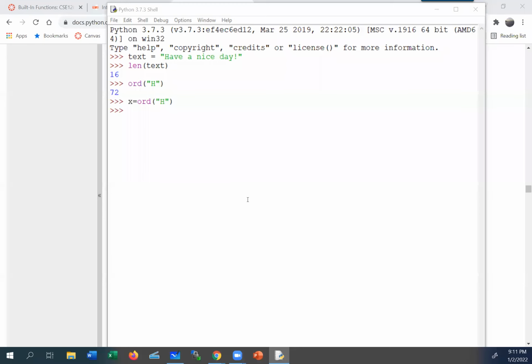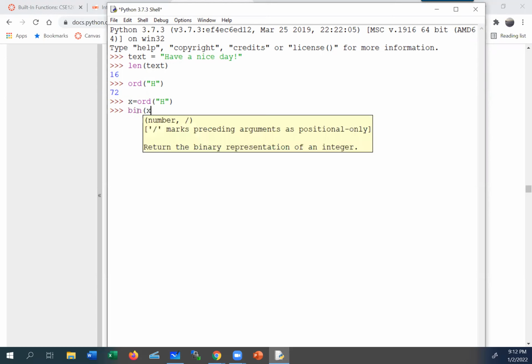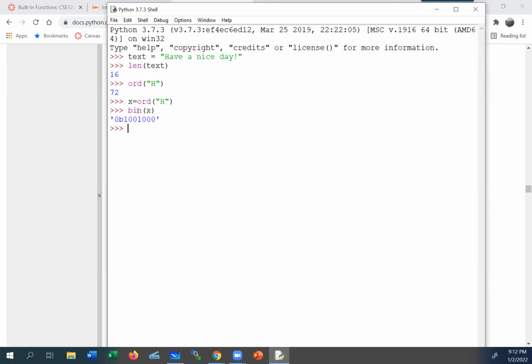For example, I may want to display this in binary. Then there's another built-in function called bin. So I can basically say bin of X, and it gives me a binary value corresponding to whatever X is. Or I could say I want it in hexadecimal, so hex of X, and there it gives it to me in hexadecimal. So those are useful features.